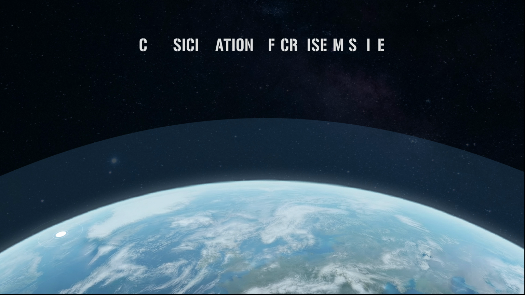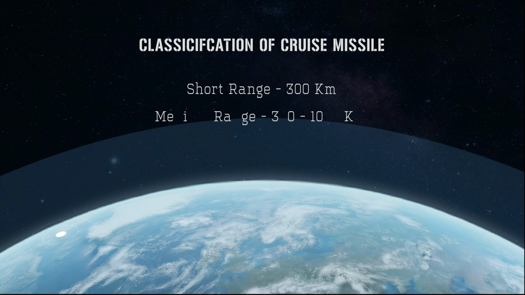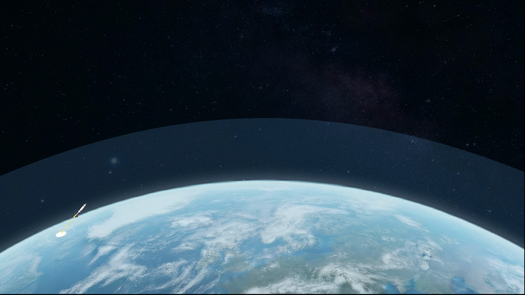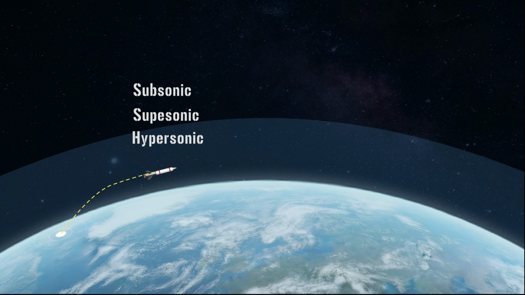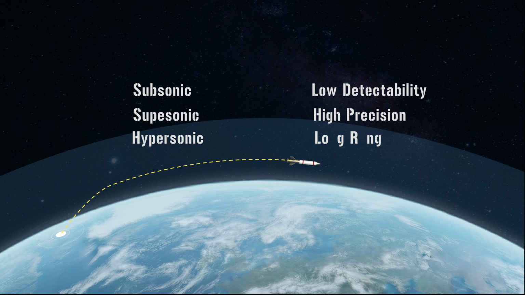On the basis of their range, cruise missiles are classified into three categories: short range, less than 300 kilometers, medium range, 300 to 1000 kilometers, long range, more than 1000 kilometers. A cruise missile can travel at subsonic or supersonic speeds. Hypersonic missiles are also under development. Cruise missiles combine low detectability, high precision, long range, flexible routing, allowing them to approach targets with little warning.